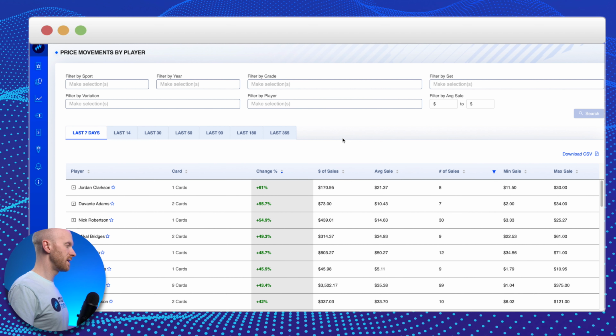And right away, it's going to come in here and it's going to have this data sorted from greatest to least, starting with the last 7 days time frame. So we're talking about sales that occurred in the last 7 days.